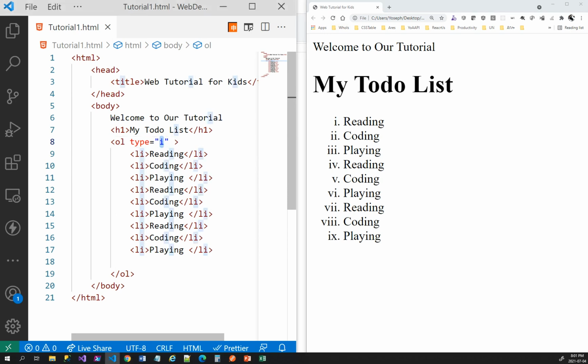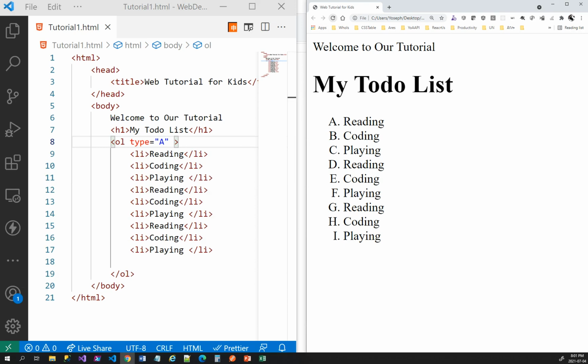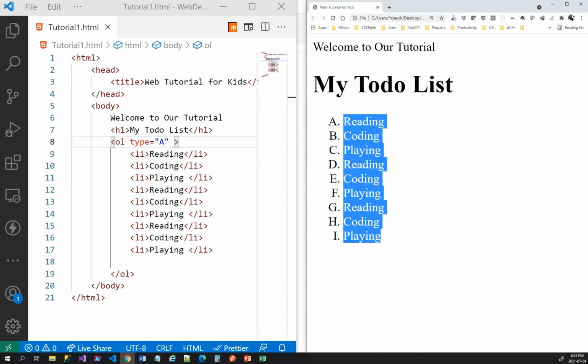What if you wanted to use letters? You can start with a lowercase a, and then it will go like this. If you use uppercase A, it will start from A and go to the next letter. Okay, you can even specify from where it should start. You can go down and read about that, but this is how you can do lists.